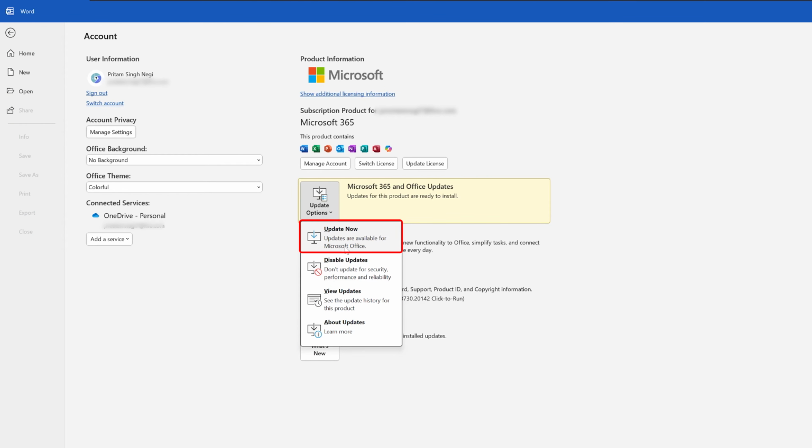Update Now is going to update your Office straight away. Disable Updates will disable your Office updates. In case of View Updates, it will show you what are the updates you have for your Office. Then About Update is going to let you know about these updates.